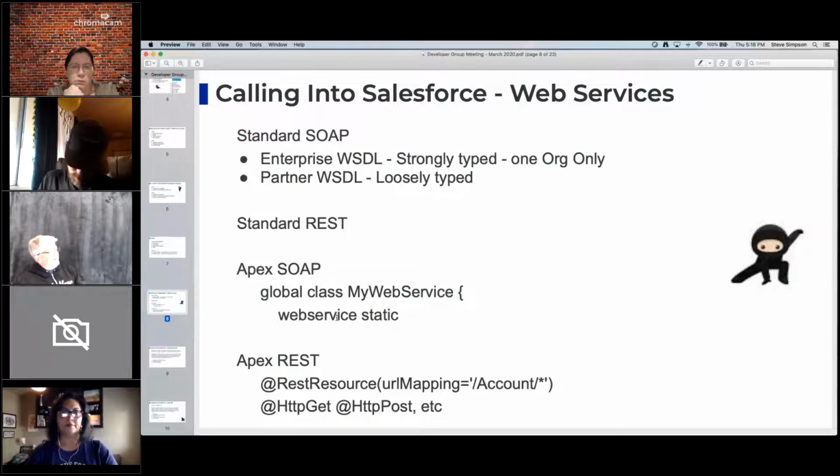If you have a development team that is working in close quarters, in very tight synchronization, you can give them the standard REST or the standard SOAP, and then they can call directly into your S object.